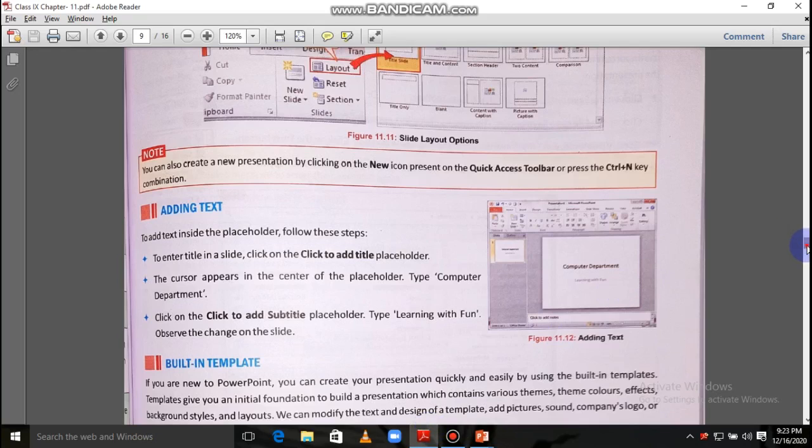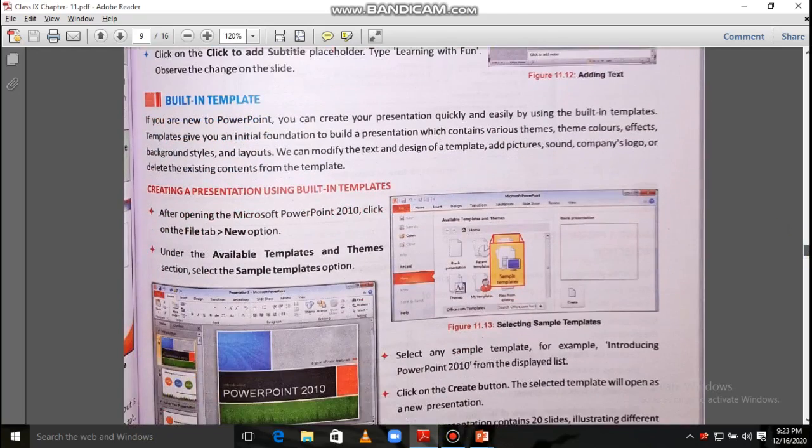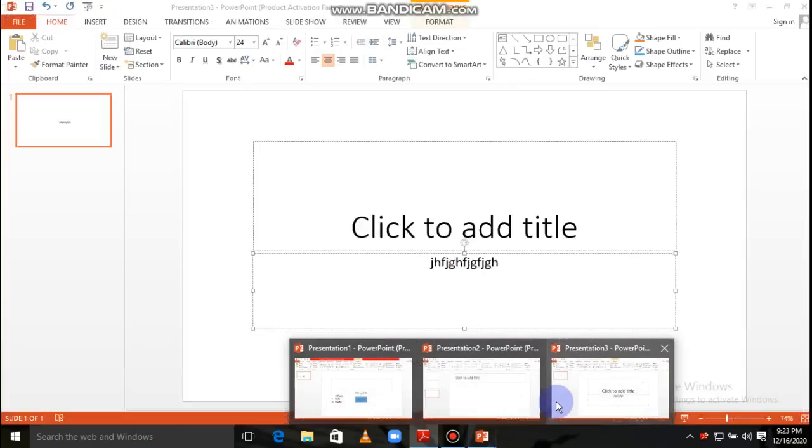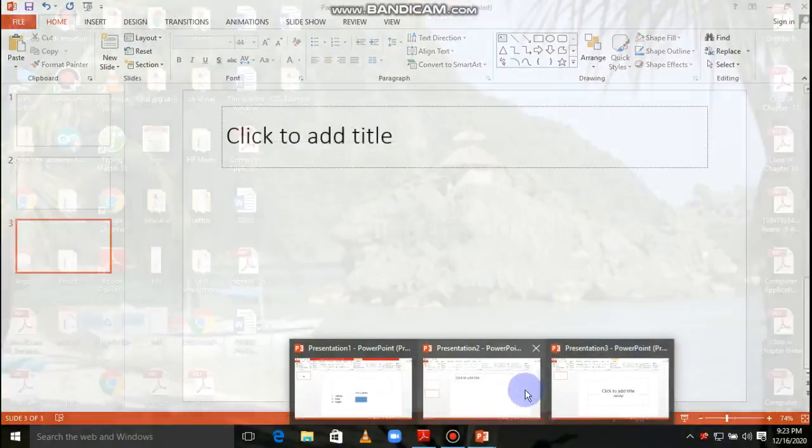Built-in template. As I told you, you are having a blank presentation, along with this you are having built-in templates also. You can use a template. How to use a template? Let us see.